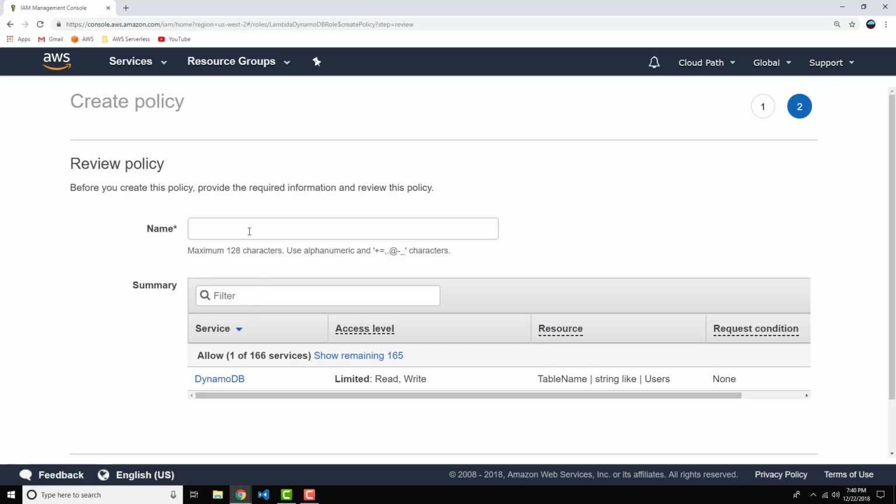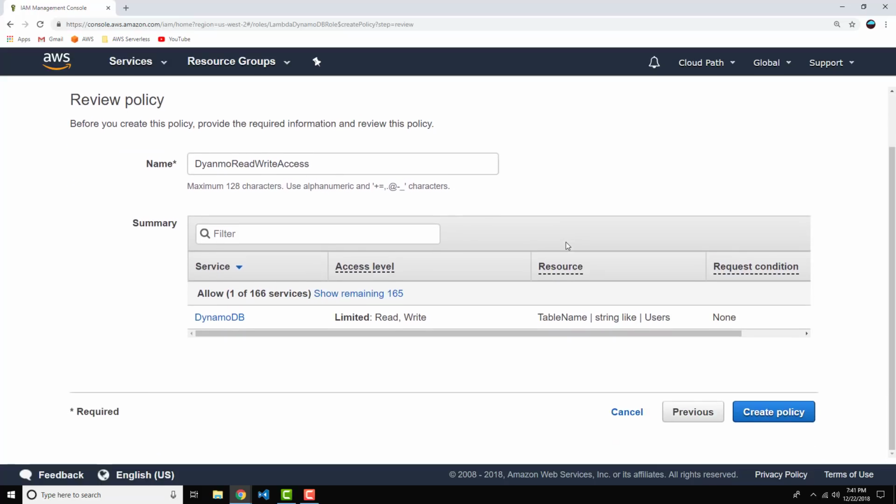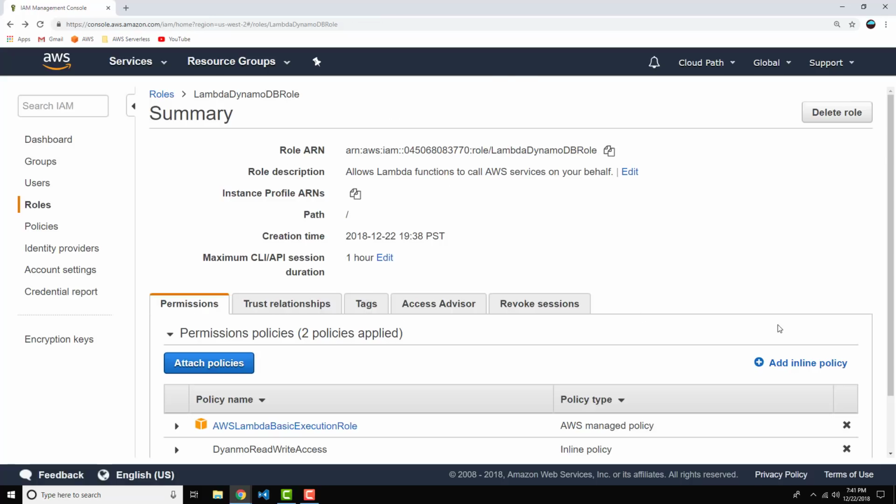All right, let's see. We need a name for our new policy, so let's just say Dynamo read write access. And create policy.